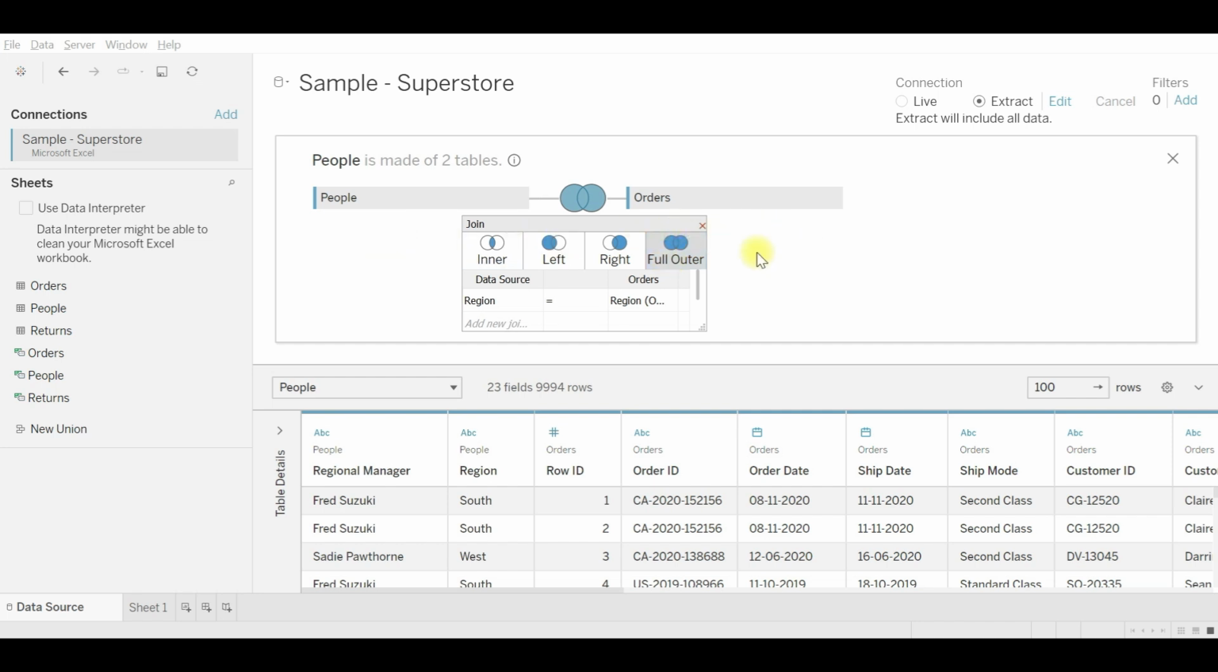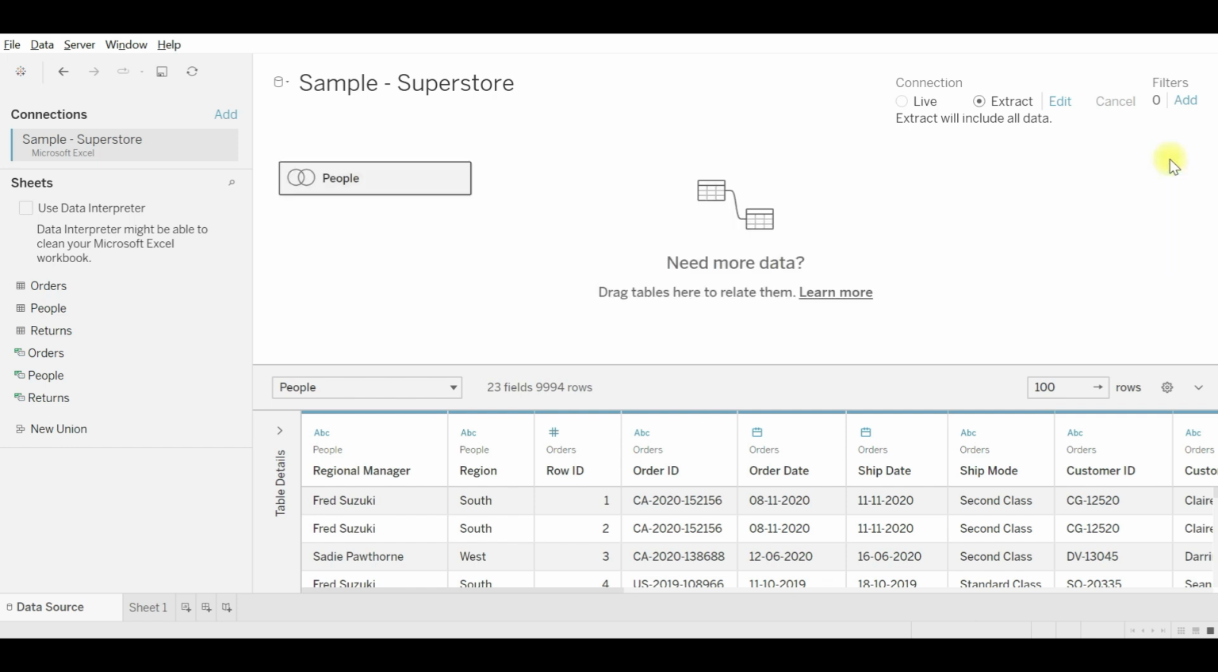Now, once you have selected the join, you can click on this close and then click on this close, and you will notice a small icon here stating that there has been a join performed on the people table. Now, when you move to Sheet 1, the data that would be shown would be a combination of the people table and the orders table. Thus, this is the way we perform joins in Tableau.